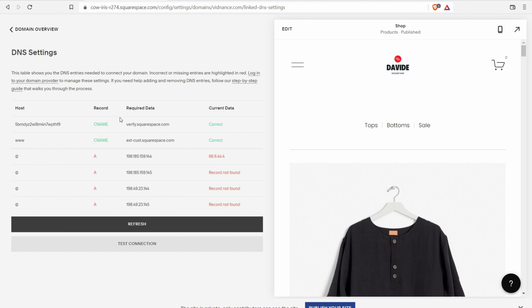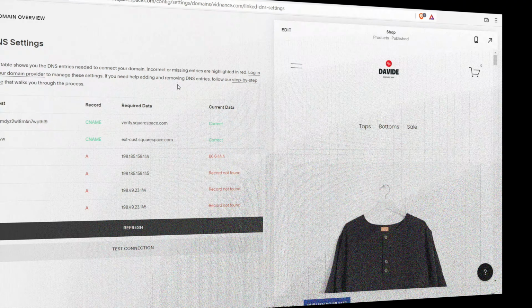So already we have these two options, the CNAMEs currently detected. These are still not detected yet. Again, it takes 20 minutes to an hour. I would take a break, go get a cup of coffee, come back here, and then you want to click on that test connection, and then everything should be working as appropriate.